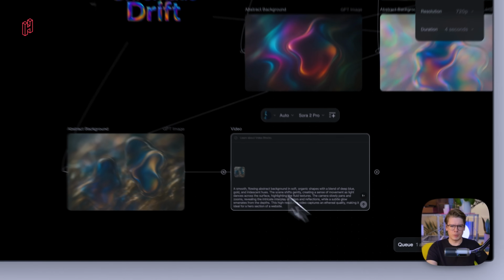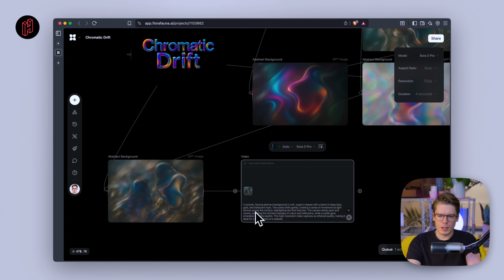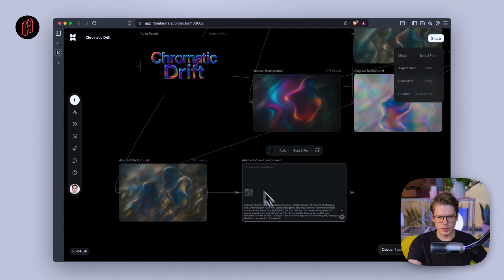I'll only do one of these because Sora 2 is still quite expensive to use. And I think this will be a while, so I'll just cut and then be back when it's done.